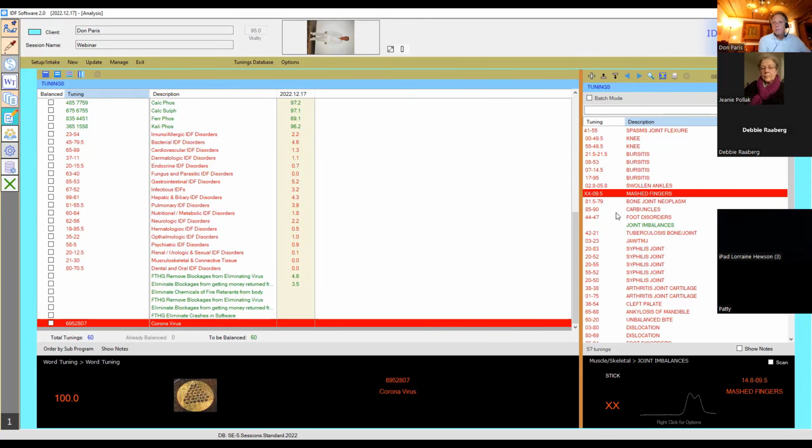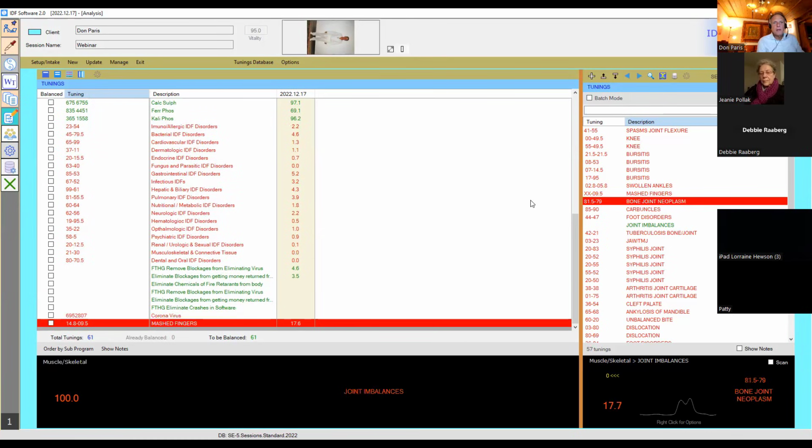Okay. So 14.8, yeah, is where I got the stick. Now I go back and now I'm going to measure the actual amplitude. If it was mashed fingers, it puts it in over here on the left side. You see that it took my XX tuning and then it took the actual amplitude reading. Does that make sense? It's really cool.